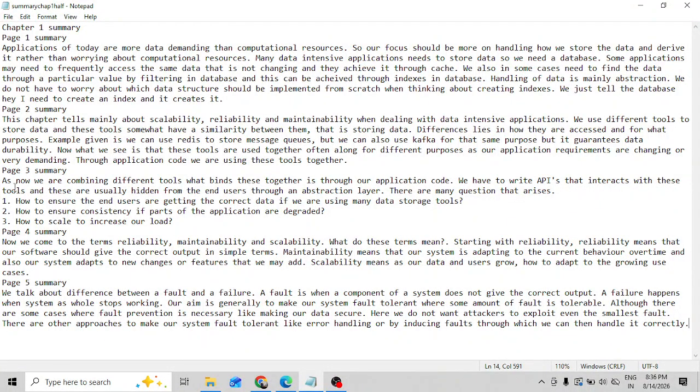And now moving to the next page. So we are then combining these tools together through our application code. And we also know that we have to write APIs that interact with these tools, and these are usually hidden from the end users, meaning that the end users do not know about the particular abstraction layer.